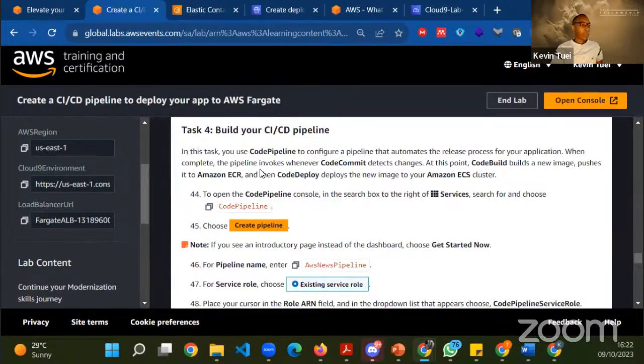Wow, we're here. So we're going to use CodePipeline, obviously, to configure a pipeline that will automate the release process of the application. When complete, the pipeline will be invoked whenever CodeCommit detects a change. At this point, CodeBuild will build a new image and push it to ECR, and then CodeDeploy will deploy the new image to our AWS cluster.